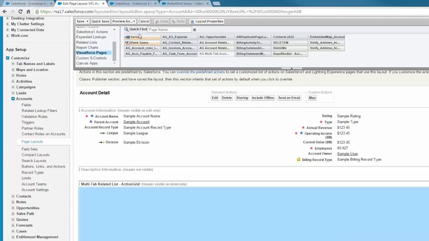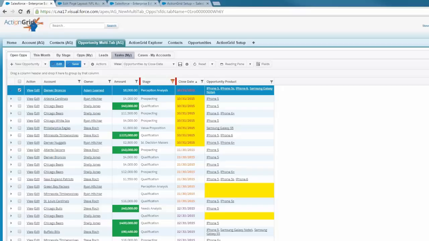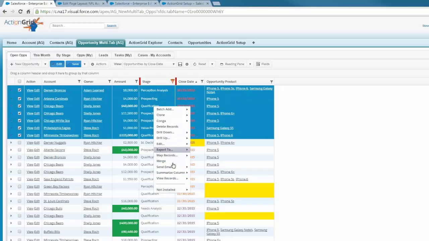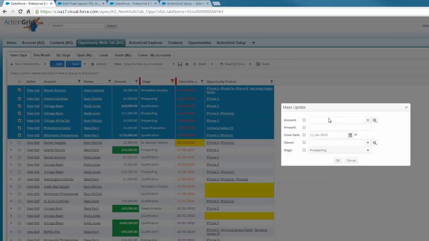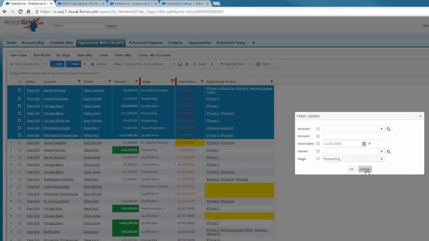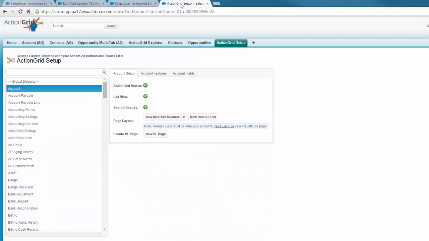Second question, which is how, so somebody didn't like when I did the mass update. They were worried that too many fields got exposed there. So their question is, can you disable mass update completely, or can you just disable it for certain fields? And so here are the fields that are currently enabled, and that is also done in ActionGrid Setup.